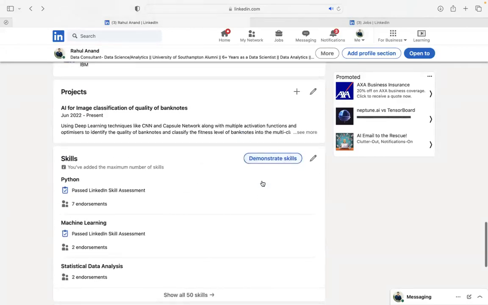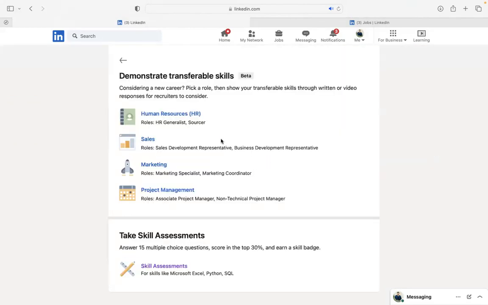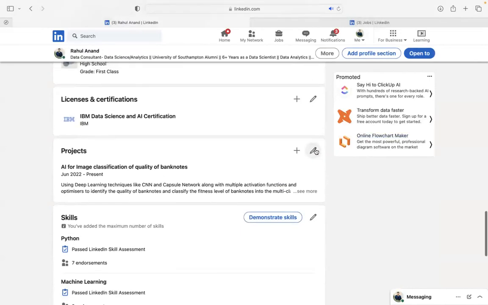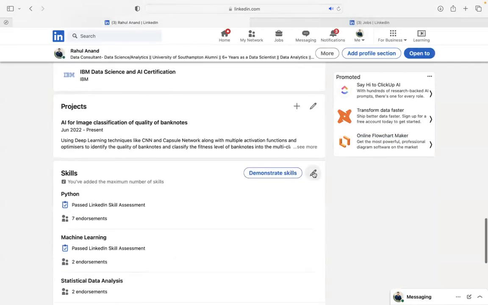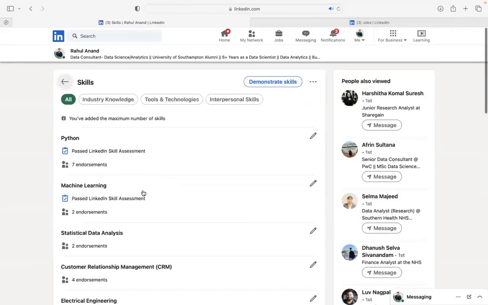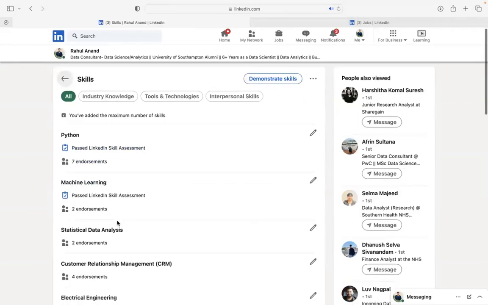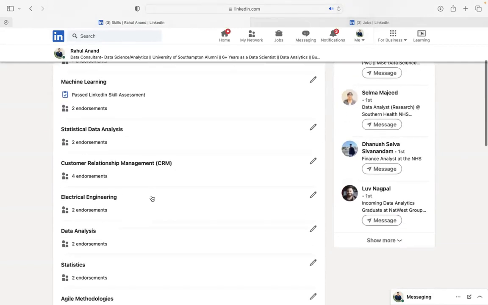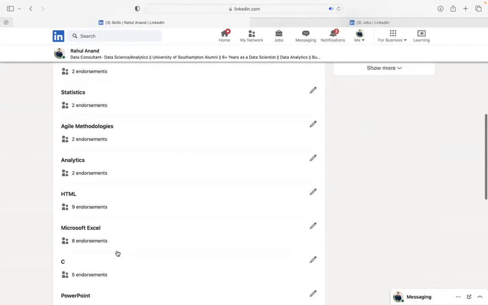Now, if you want to add some skills, okay, demonstrate skills, or just go into some transferable skills, you can add that. So if you have any transferable skills related to sales, marketing, project management, you can do that as well. And if you want to add some more information about your skills, just click on edit, and there are a few endorsements that you can ask people for, or people will do it if they know you. Okay. And it will be endorsed.